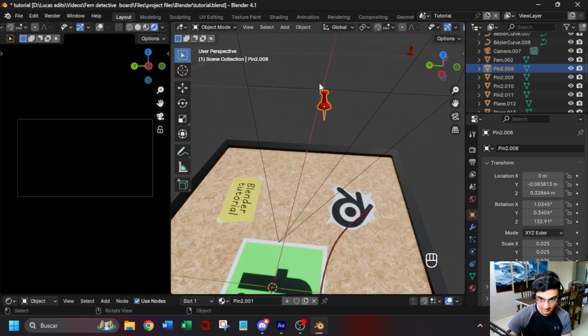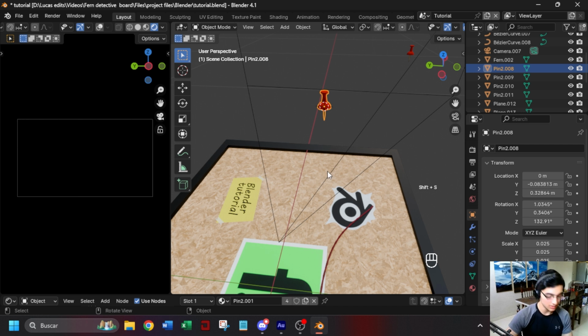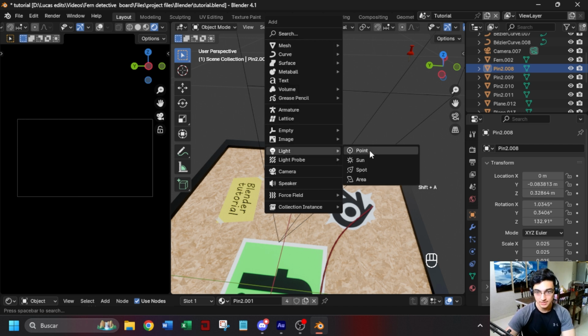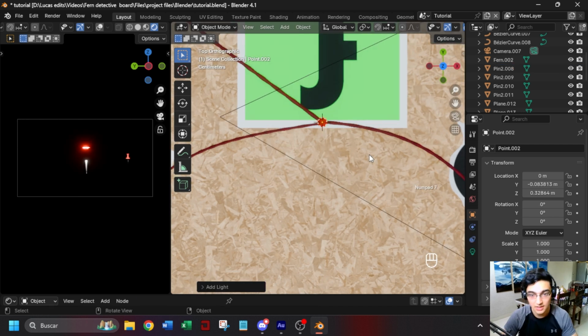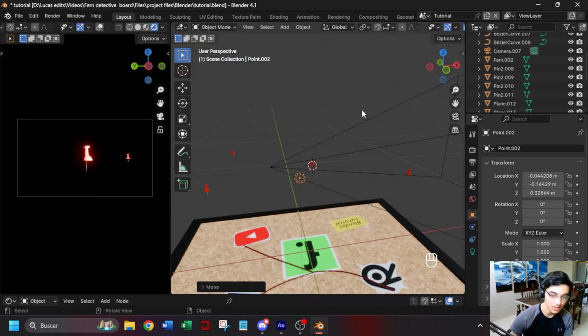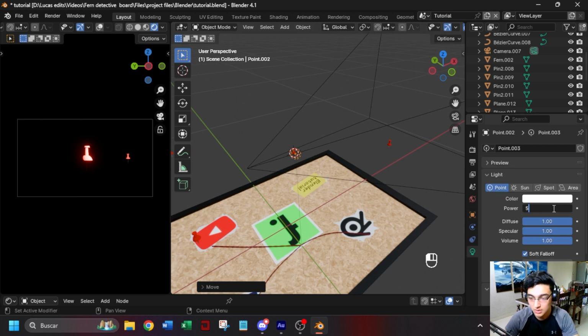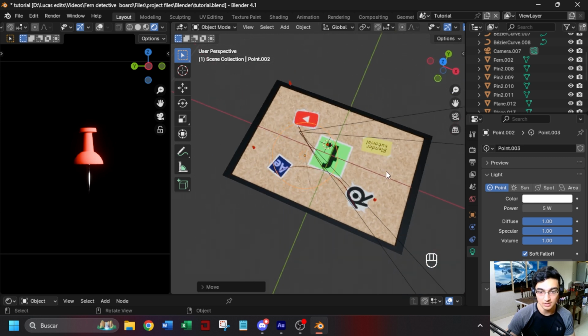I'm going to select this pin and press Shift S, cursor to selected, and Shift A, light, point light, press 7, and yeah, I want to put the light here and maybe a little bit up. So this is going to be the main light. I'm going to decrease the power to 5 and increase the radius to, I think, 0.1. We have like a main light here.